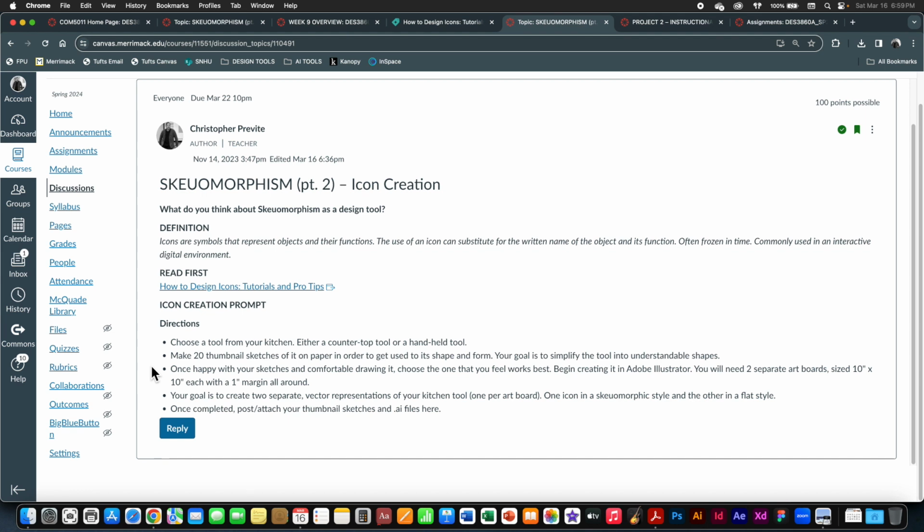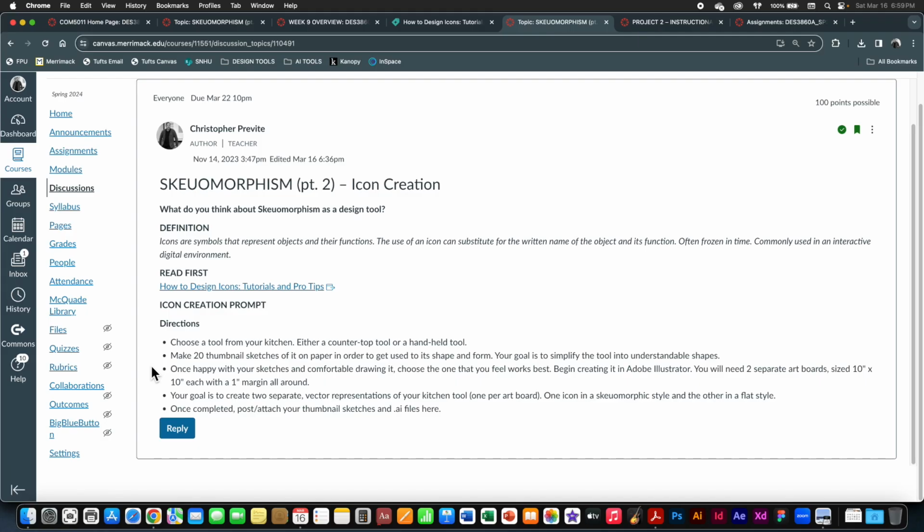You are going to make one of your icons in a scoofomorphic style, meaning that you're going to try to make it as realistic looking as possible, right? Now, to be fair, I am not expecting anybody to have Rembrandtian style drawing skills here, but through the use of shadow or gradients or thick and thin line applications, you are going to try to represent a kitchen icon as realistically as you can from an icon perspective, right?